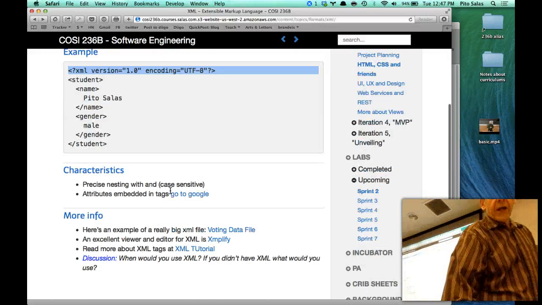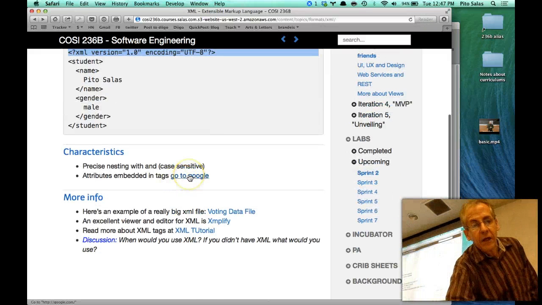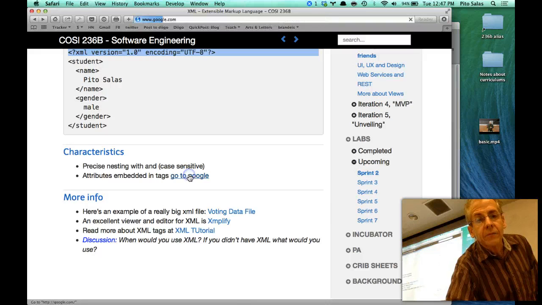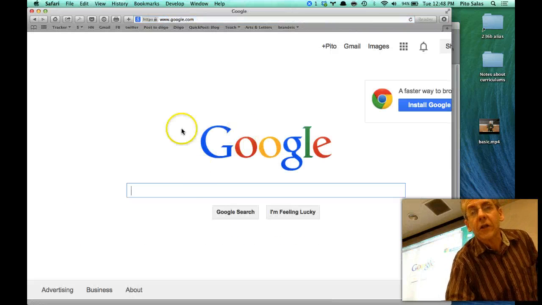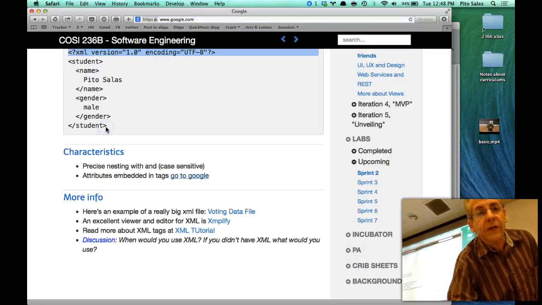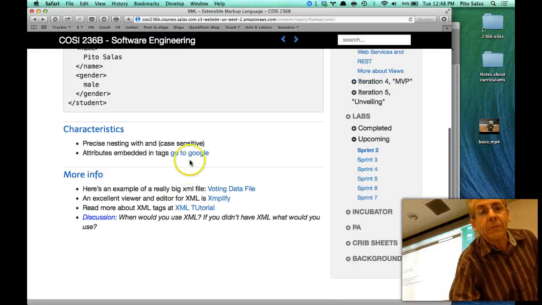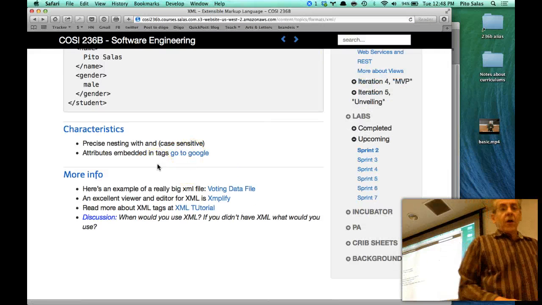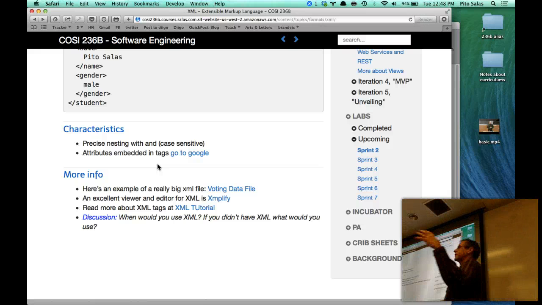Okay, so characteristics. Anyway, you'll see later that there are attributes embedded in addition to the angle brackets. We'll get to that in a second.